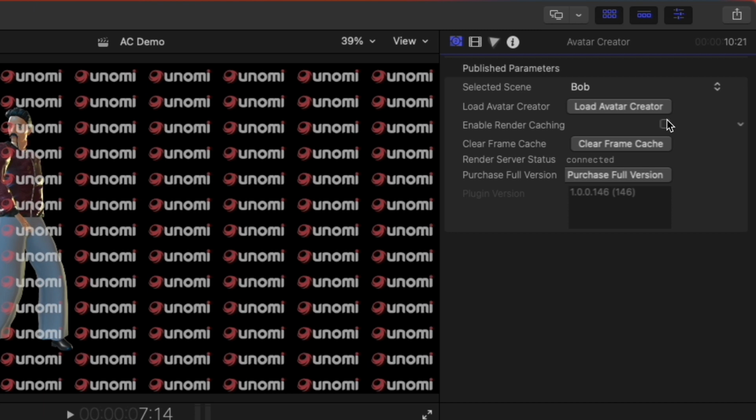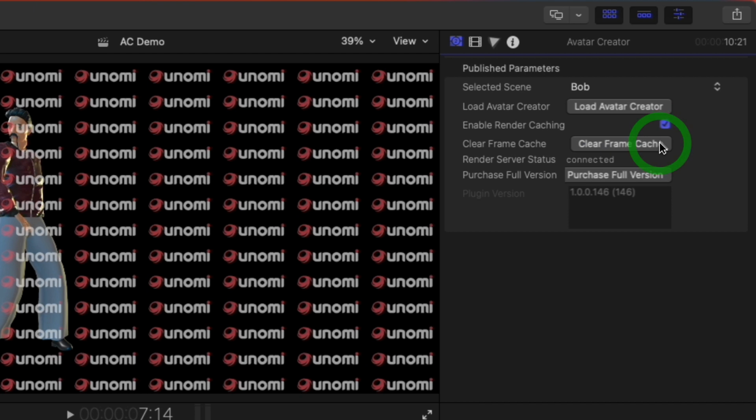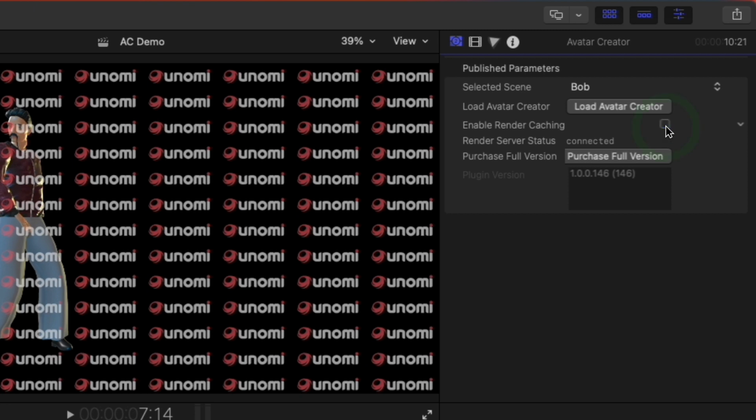Next, we have the ability to toggle render caching and, additionally, the ability to reset the render cache. Render caching has the ability to speed up rendering by retaining frames that have already been rendered, but it can also cause some render glitches occasionally. When this happens, you can click Clear Frame Cache to zap the cache once, or you can turn it on and off altogether with the check mark.